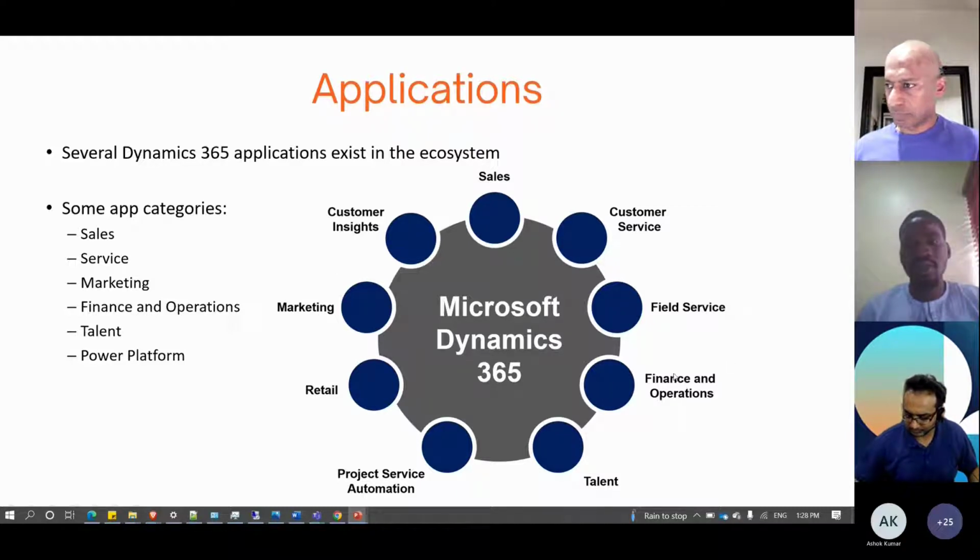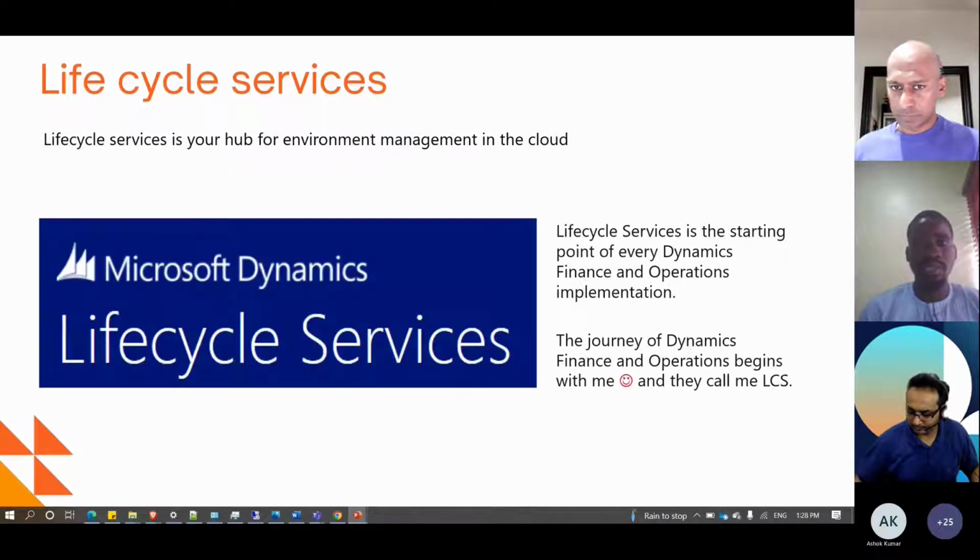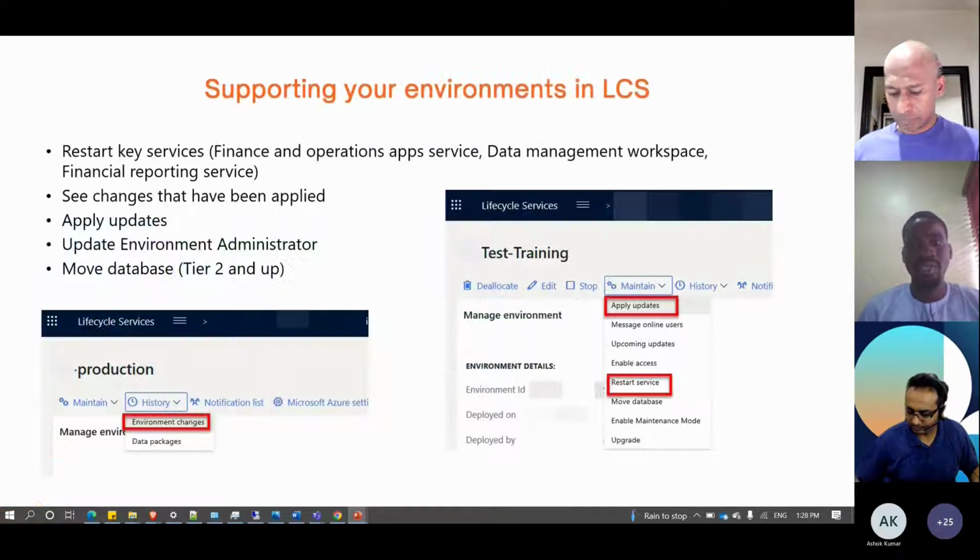All of these are encompassed into the Finance and Operations app. So when somebody says, I want to deploy Dynamics 365 Finance, it is not actually a separate app that you are deploying. All right, so LCS, what can we do with LCS? On LCS, we can access our environment.